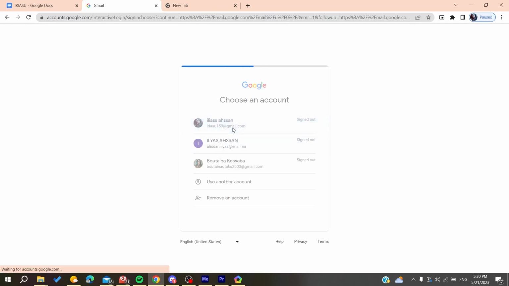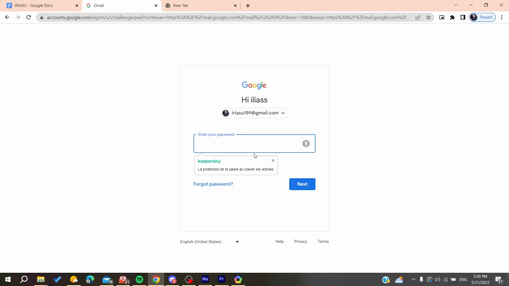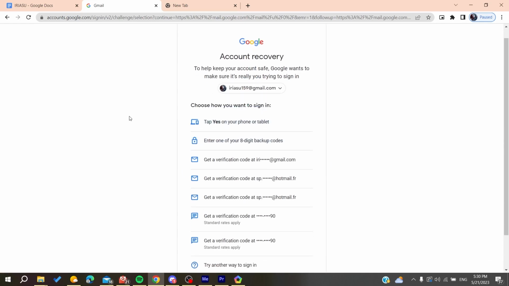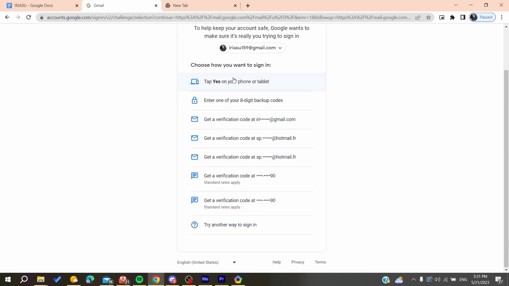So whenever you sign in, you will have many attempts, then it will fail, and then they will give you some other ways to sign in, like tapping yes on your phone or tablet, getting a verification code and adding it, or you can just try to confirm a captcha and then add another way. And as you can see, this is what you will have when you attempt too many times to log in but you fail.